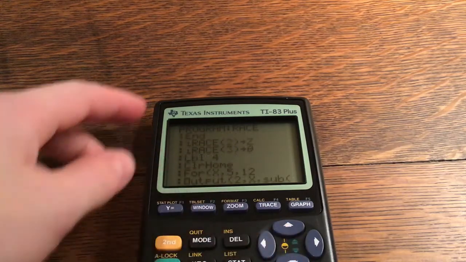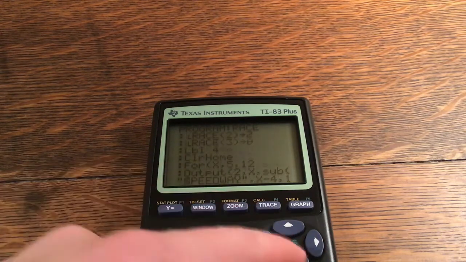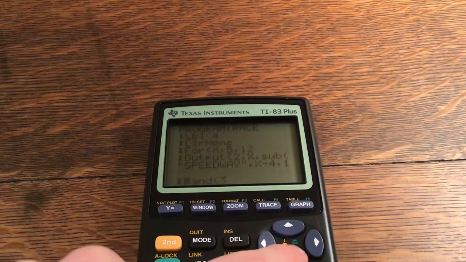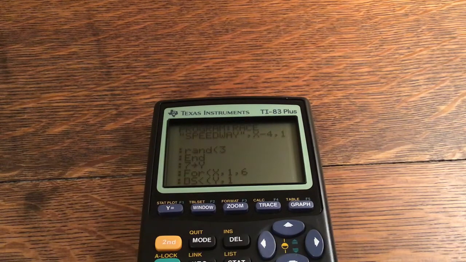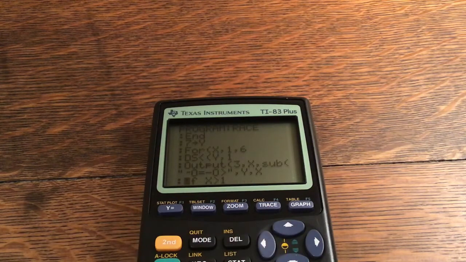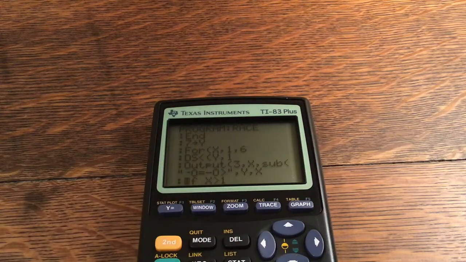Label 4, clear home. For X, 5, 12, output at 2, X, sub speedway, X minus 4, 1, rand 3, end. 7 store into Y. For X, 1, 6, decrease Y until it gets to 1, and then you skip the next line. Output 3, X, sub, quote, and then the little race car, and you can make this however you'd like.